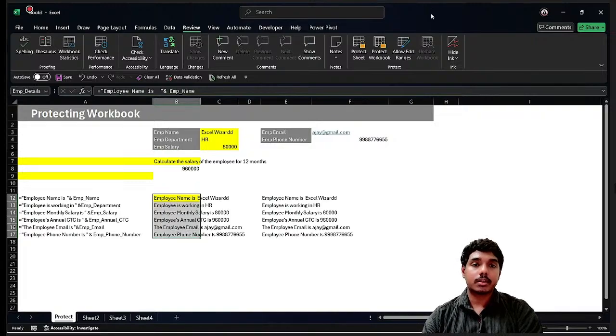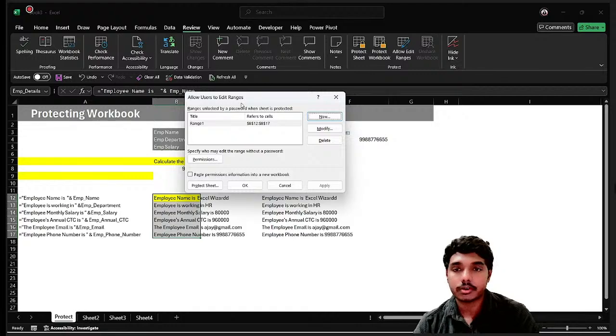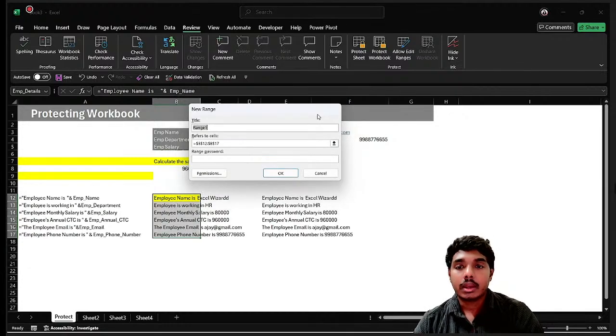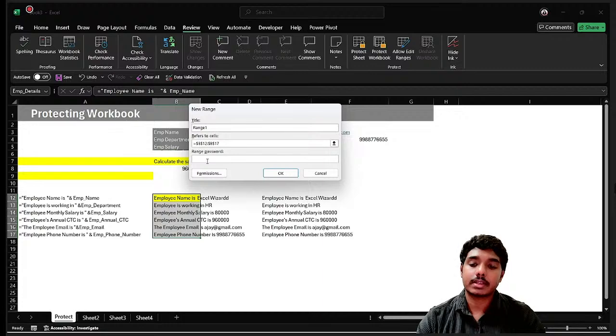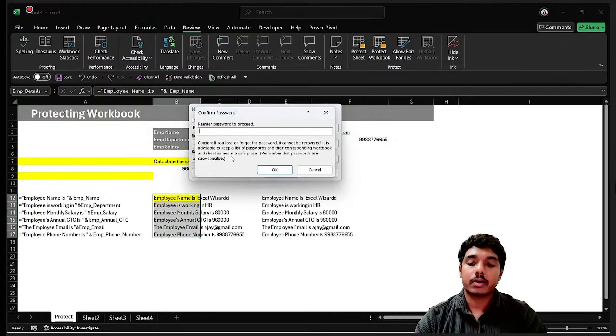I'll select this particular range, go to allow edit ranges, and whatever I've already created, I'll just say new. I want to name this range as range 1. I can name it anything, as it refers to cells. See, whatever cells I've selected are automatically represented here. For this set of cells, I want to assign the password as 123. Okay. Now I'll say okay, and enter 123 again.